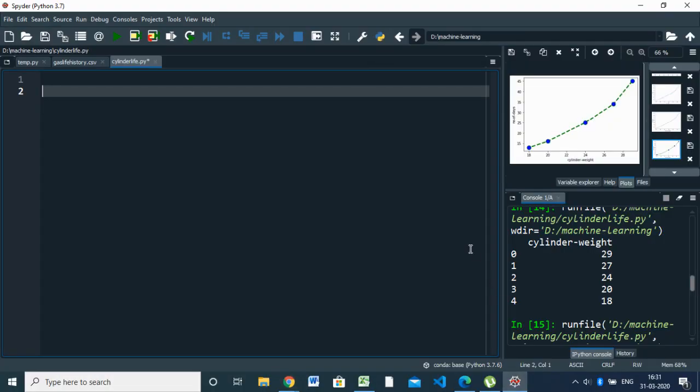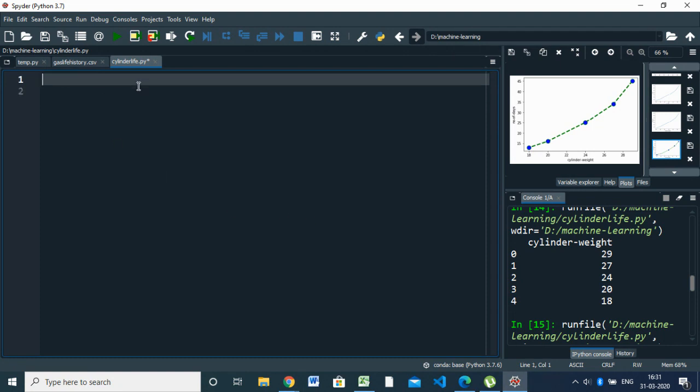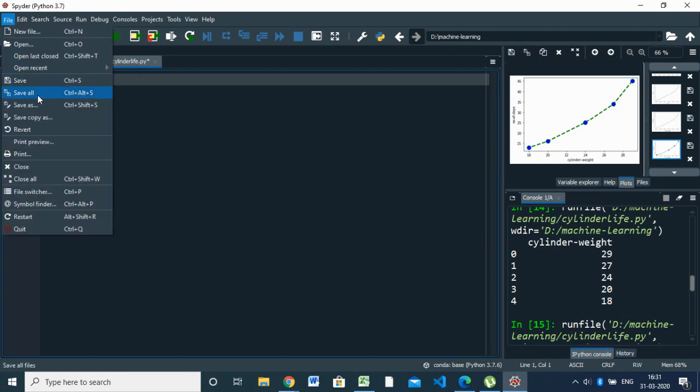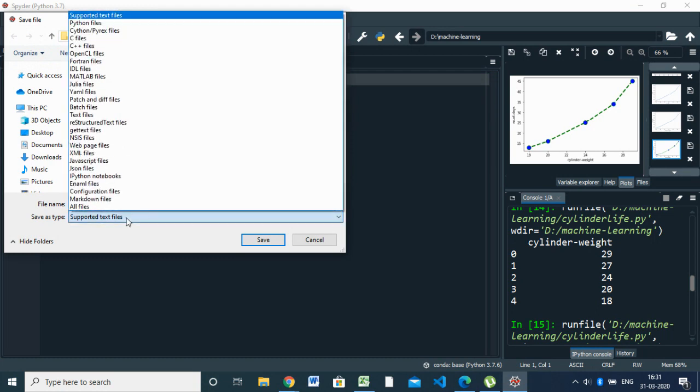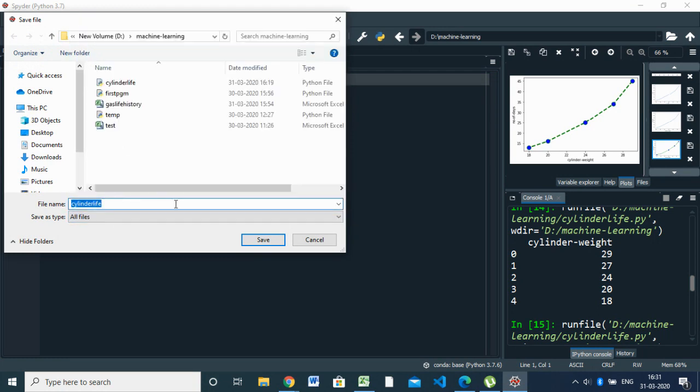Here we have a Python editor. I am using Spyder, an Anaconda version. You can use your own, such as Atom or Visual Studio Code, anything. First thing is we have to save. I'm saving it as cylinder life.py. This is a Python file.